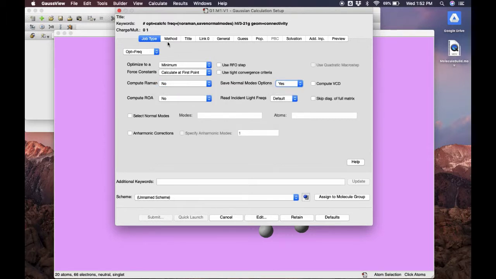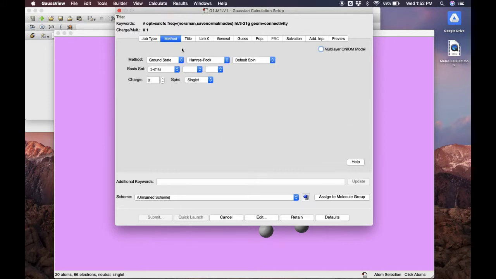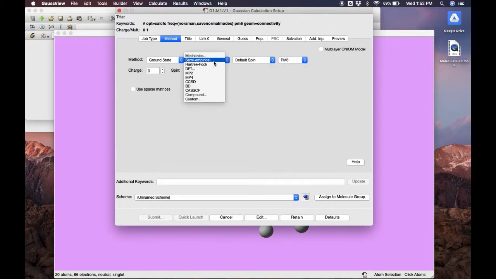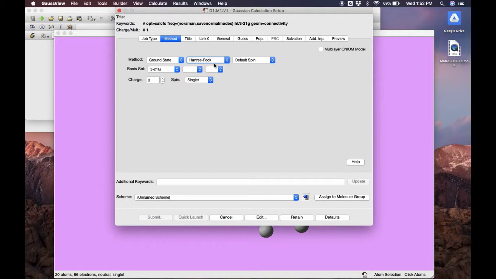For the method, we have several options. First of all, we could do either a ground state or other methodologies. We can select whether we want to use semi-empirical, like PM6, which is a very, very low fidelity model. We could select Hartree-Fock, if we'd like. We could also select density functional theory. They provide several functionals, B3LYP, PBE. If you want to select a different one, you could add it in the additional keywords below.